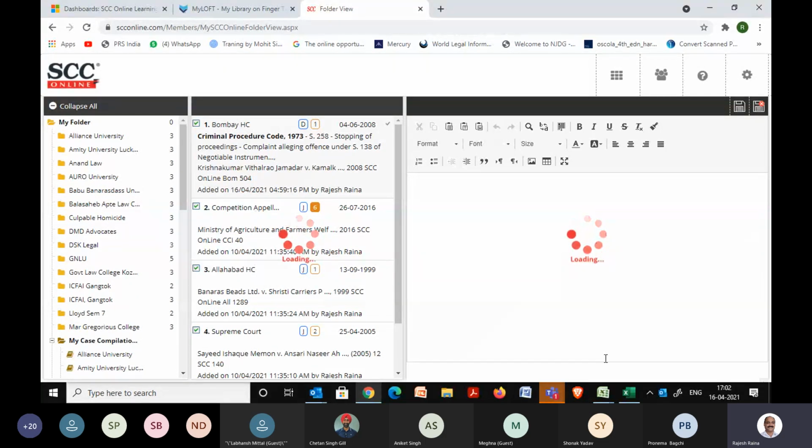Once that is done, the last step that you need to do is download these table of contents and documents. When you click on that arrow, which will appear in a while maybe, it will of course be downloaded into your downloads folder, and from there you can take a print and present it in the court as a compilation.